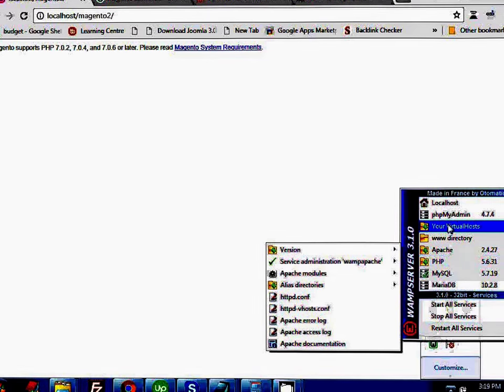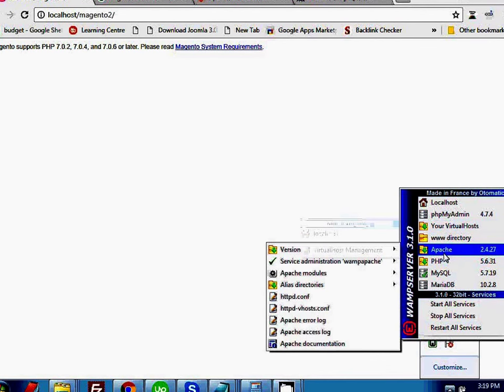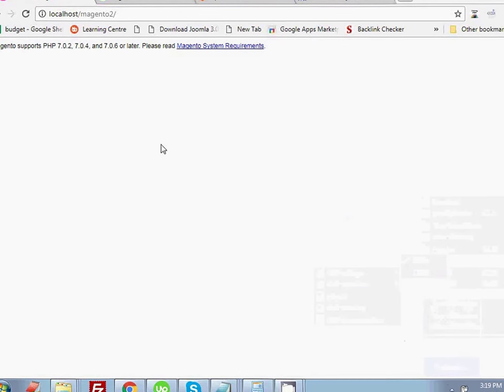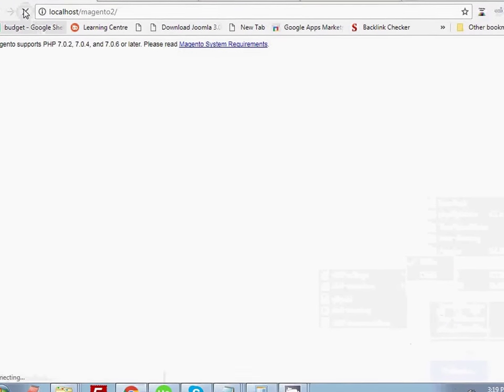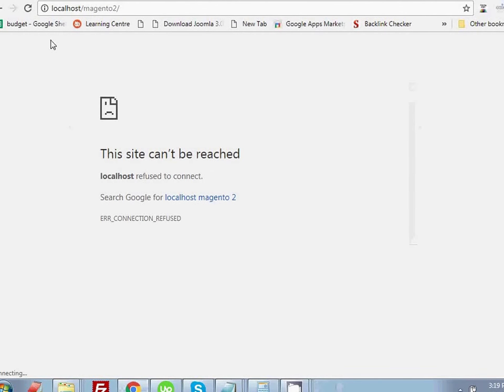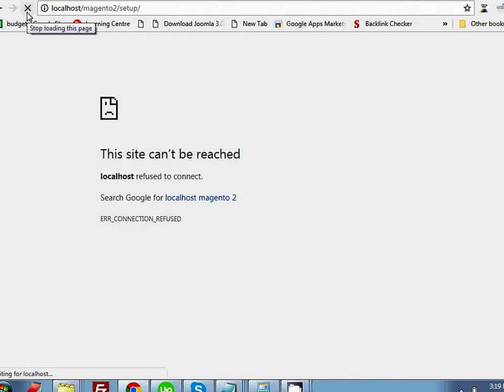It is saying that it supports PHP 7.0, so what we can do, we have to make changes in the version. So I will make it PHP version 7.1.9. Now I will refresh it. So you can see, once I refresh it, the installation steps.